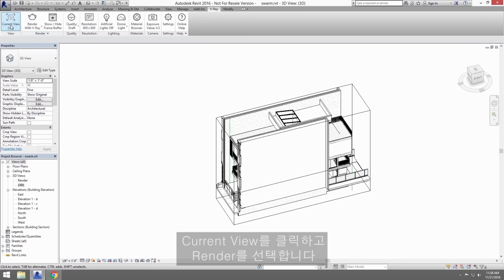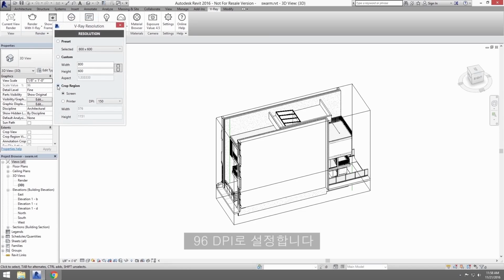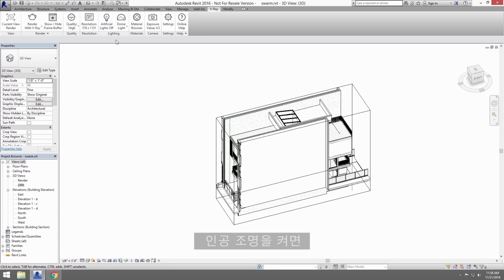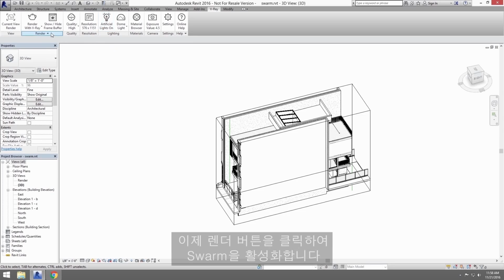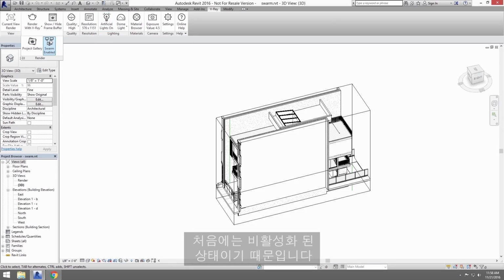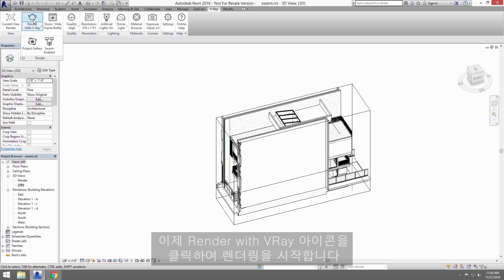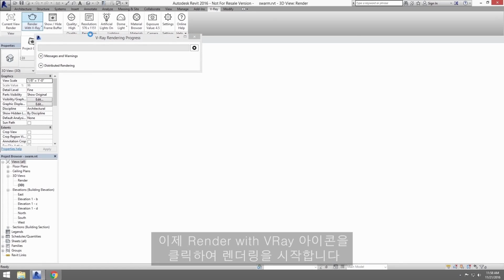Click on the current view and select Render for your view. Next, click on Quality and select High. For the resolution, let's use the crop region set at 96 dpi. Go ahead, turn on artificial lights, and the rendering is now ready to go. Now, click on the render button here to enable Swarm, as it will be disabled at first. Now I'll click on Render with V-Ray icon to start this rendering.